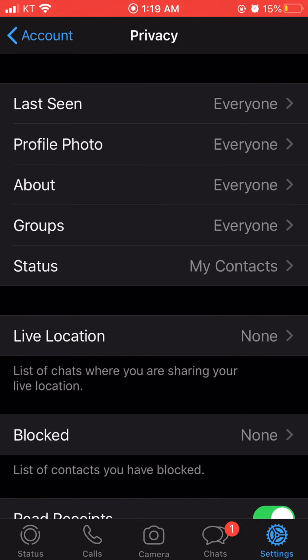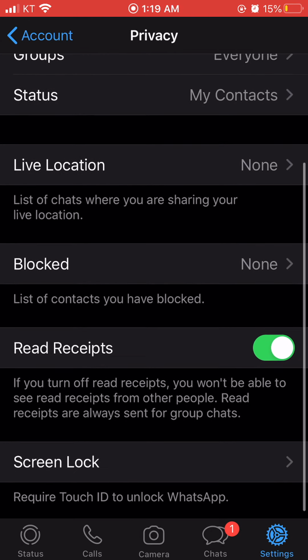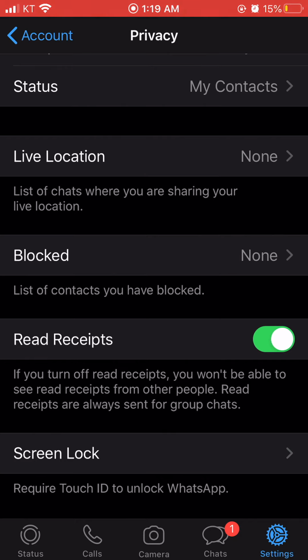And I think this is a really good thing to keep checking back on, especially things such as live location, and if you've ever blocked someone is also a good area to check out. As well as my favorite, screen lock, just because personal messages may come through and you don't want people opening the app without your permission.